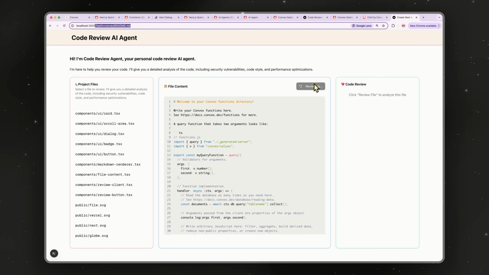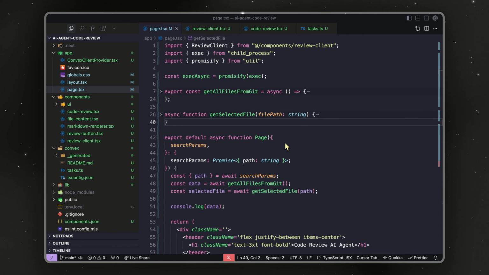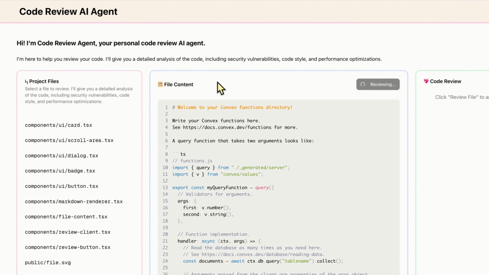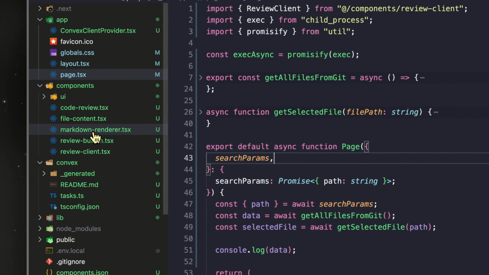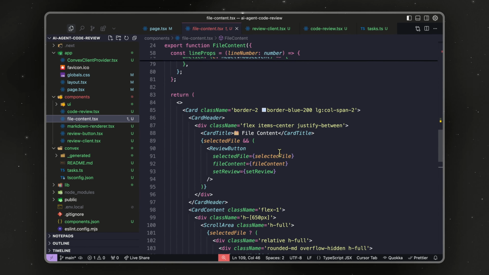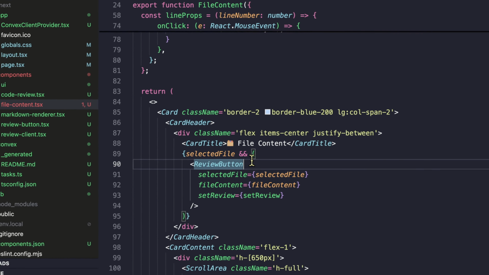Now let's focus on the review button. The review button loading state is going on forever. Let's take a look at exactly what's going on. If you have to find the review button, it will be inside file content. So if we go to the file content component, you will see there is a review button over here. Whenever there's a selected file, you want to show the review button.